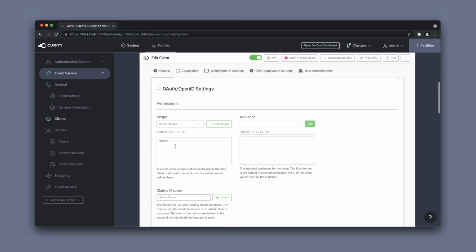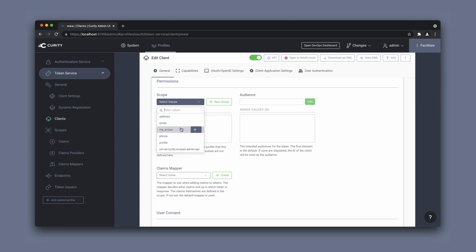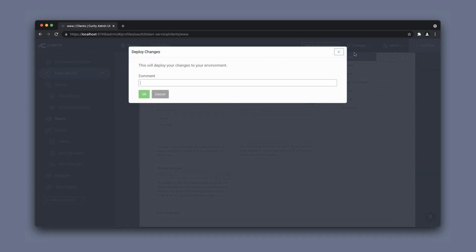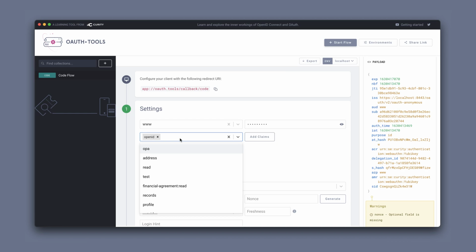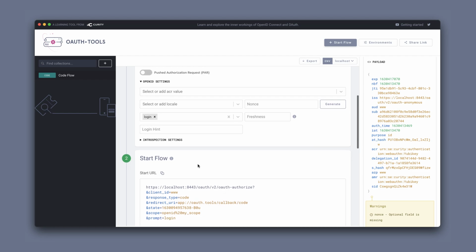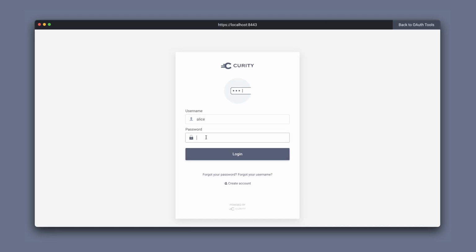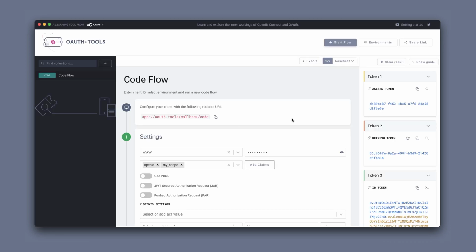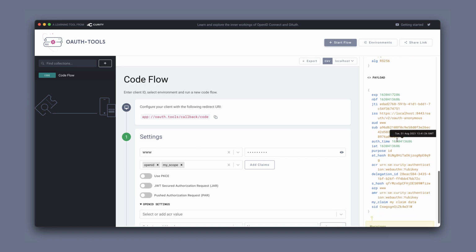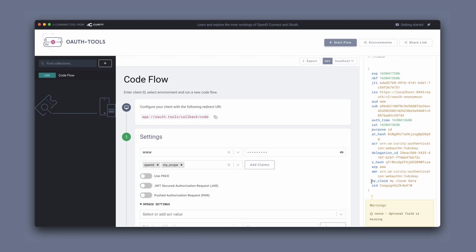We now switch back to the token service here and add a scope, commit the change to the system. We can rerun our flow. Please request this new scope. Run it again. Username password authentication as before, YubiKey. And we can now see here in the ID token that I got my claim with a value. This is because the new scope we added is also configured to provide this claim into the ID token.